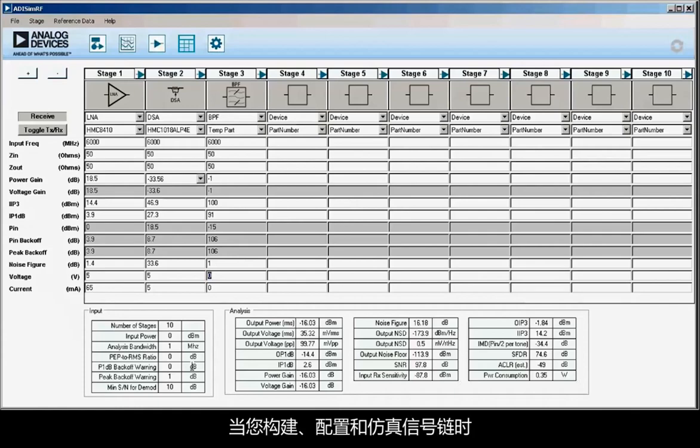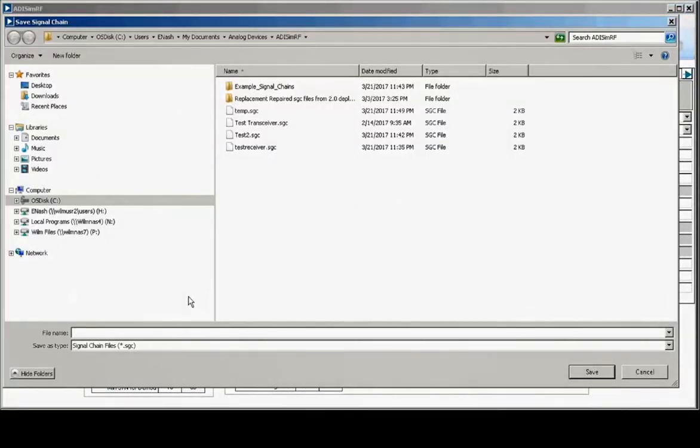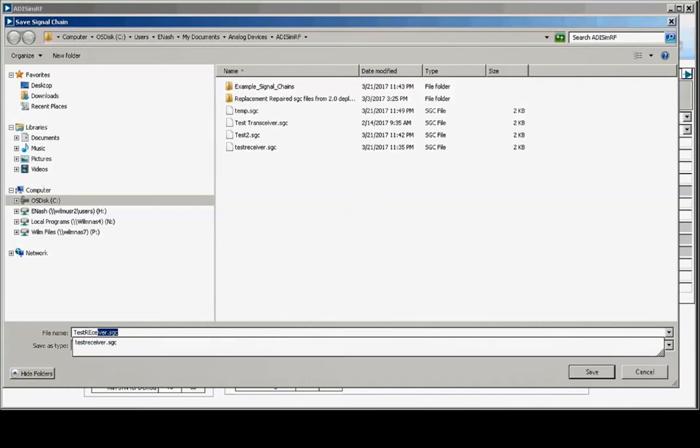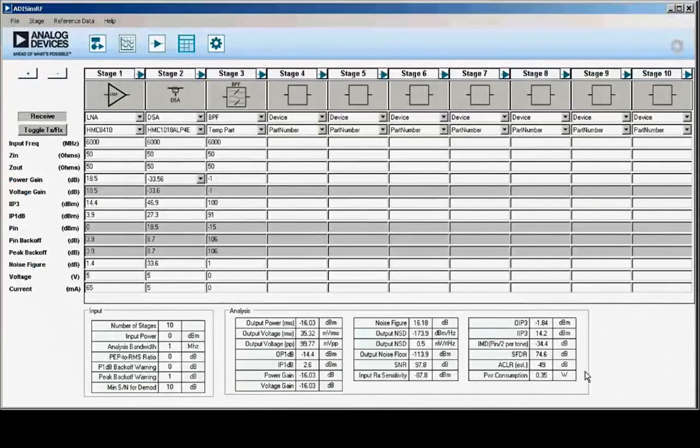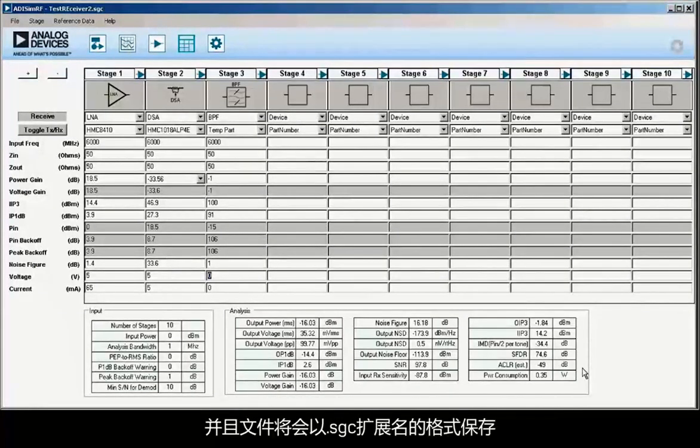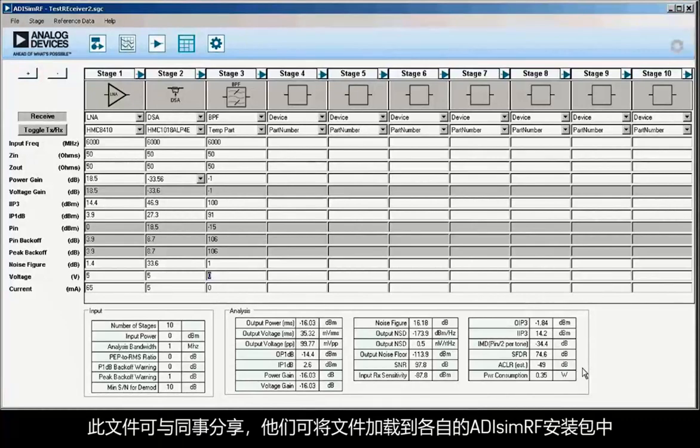Once you have built, configured and simulated your signal chain, you can easily save it or share it with a colleague using the save function. And the file is saved with a .sgc extension. This file can be shared with colleagues who can load it into their own ADIsimRF installations.